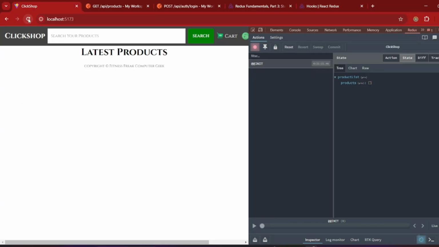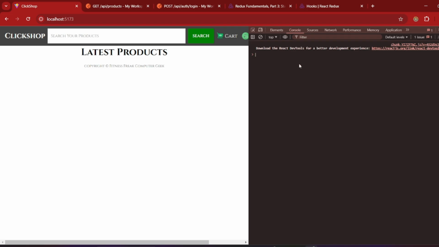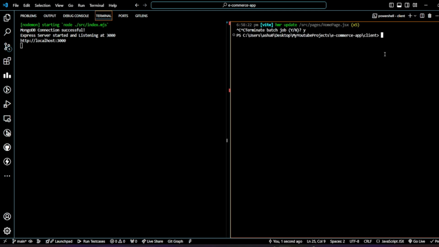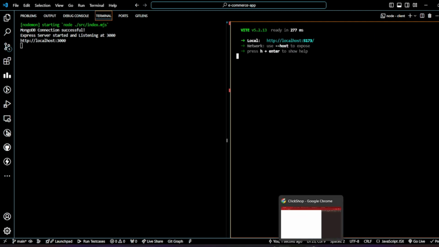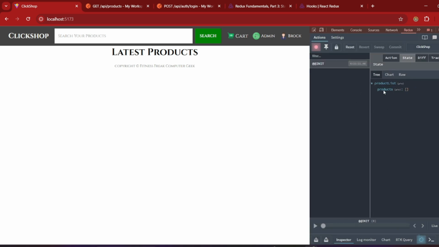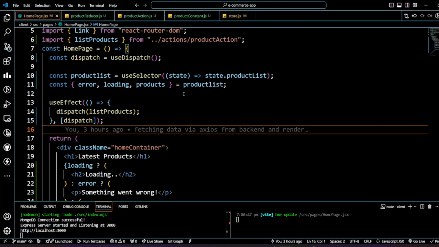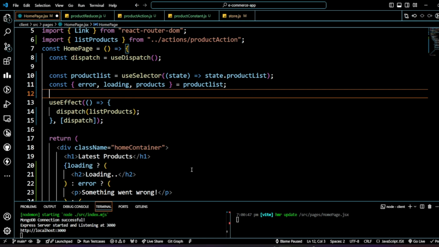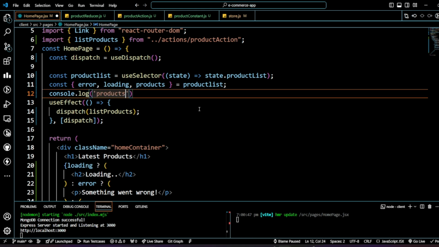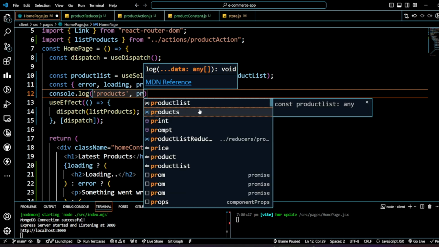Okay, now let's see what went wrong. Maybe I should restart the server once. Maybe the store is not loaded. Let's restart. Okay, let's see now. It should have come, but in Redux also we're getting an empty list. It should have come here. Let's console log this. Products. Let's see where it is missing.